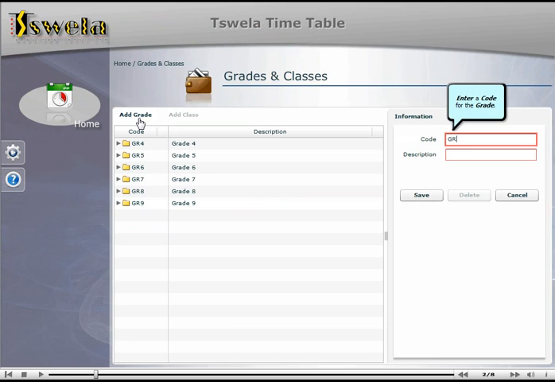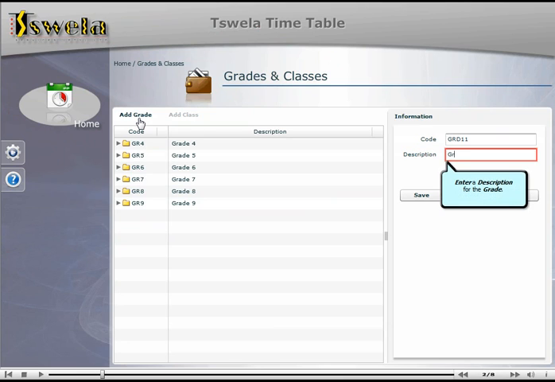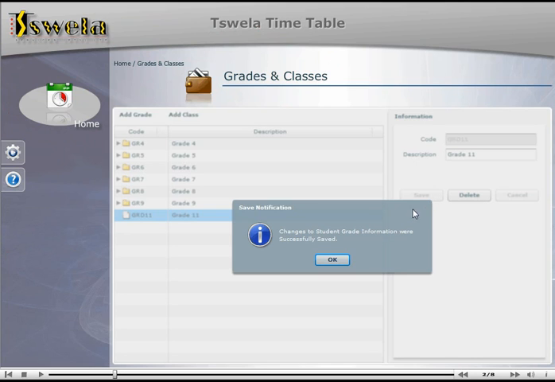Add a useful grade code, in this case GRD 11. Add a useful description for the grade code, in this case grade 11. Once this information has been entered, the new grade is created by left-clicking on the Save button. The system response indicates that the information was saved successfully.